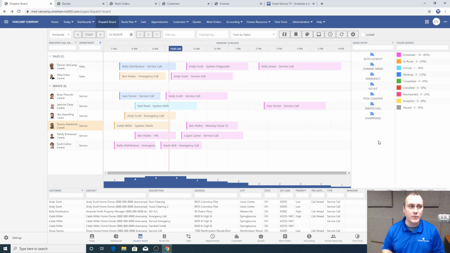So if you're going out to do generic service calls, chimney sweeps, quick emergency calls, auto lockouts, whatever the case may be, we have this quick entry over here. I'm going to use an auto lockout because I've been talking to a lot of locksmiths this week. So all you have to do for this is click it and drag it. Let's give it to Neri.